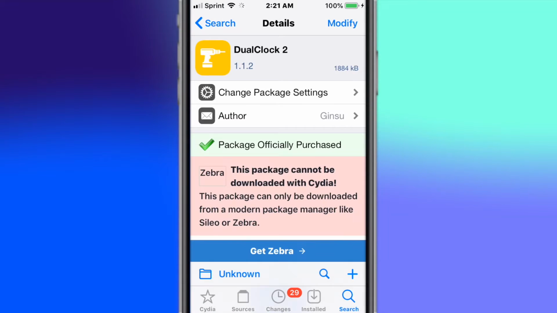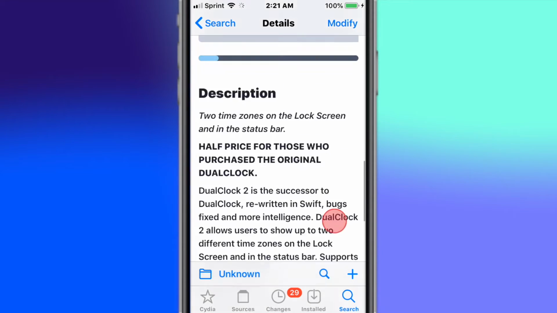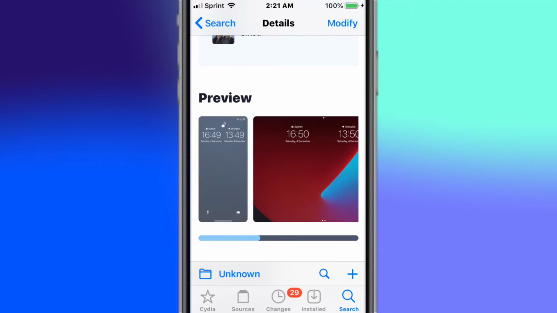Next series is called Dual Clock, 2 time zones system wide. So pretty handy. It's for iOS 14 and up. If you have someone who lives in a different area or outside the US where the time zone is different, or they have Eastern, Western, or Central, whatever, then this is a great tweak to have so you can keep track of their time and your time.